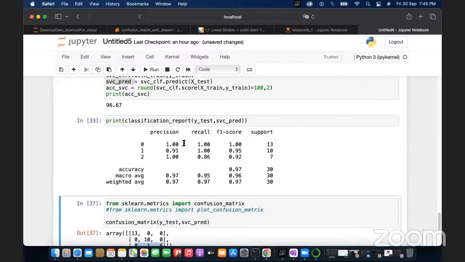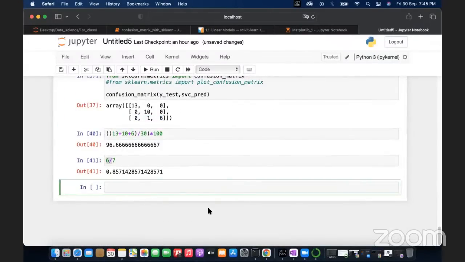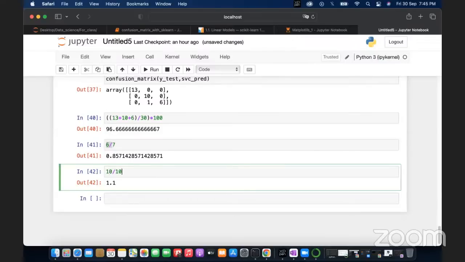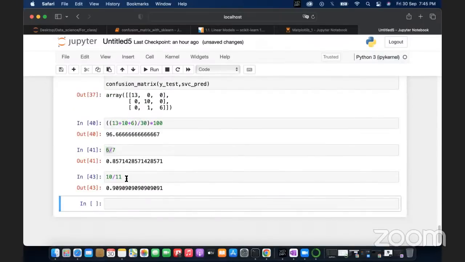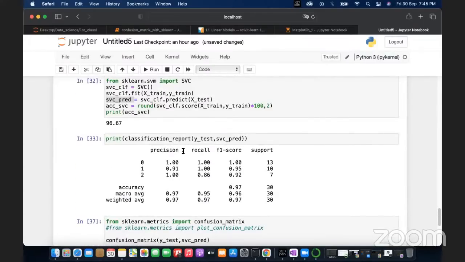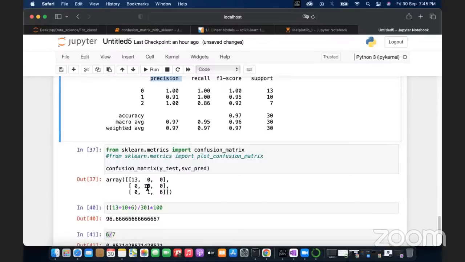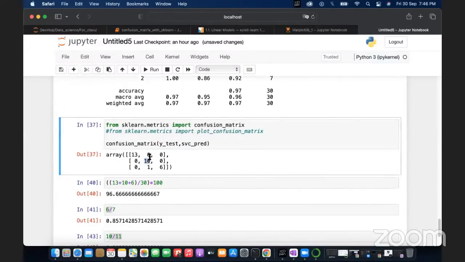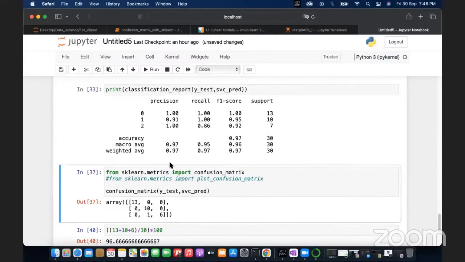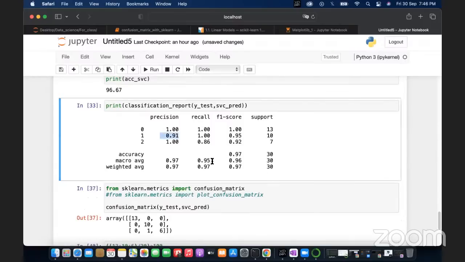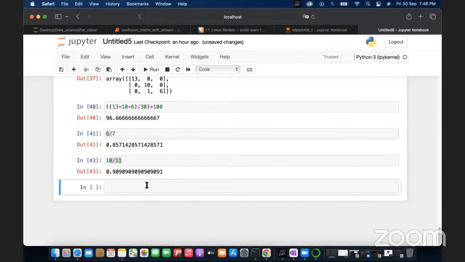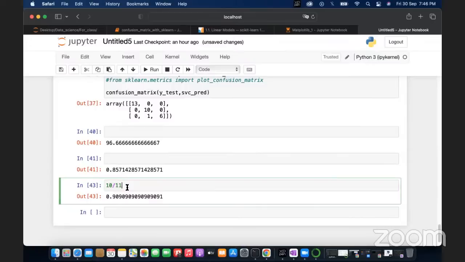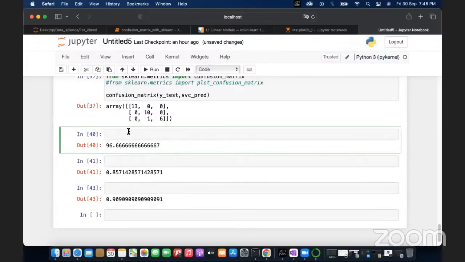And here you can also see what exactly our precision is. That is nothing, just the actual value divided by the total summation of the column, that is 90. Here is a 9, that's why it gives us that 91. Okay, so I think I am pretty able to give a sense to all of you.